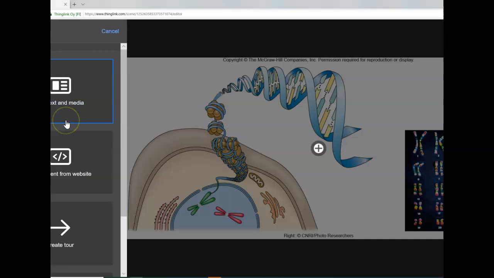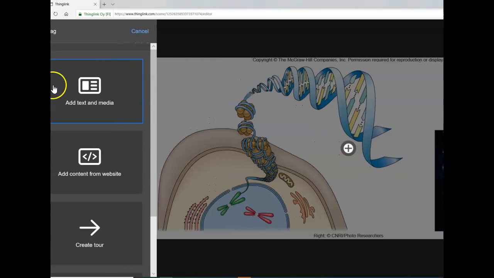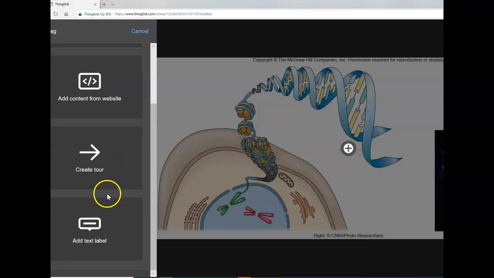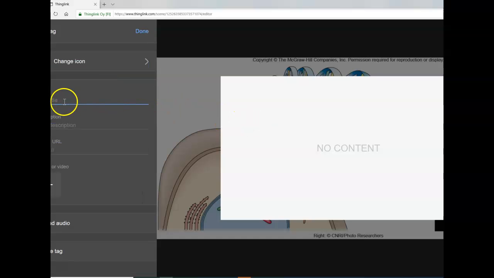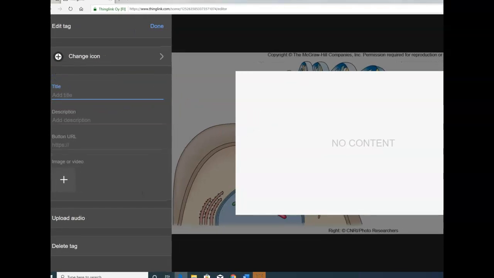So I'm going to hit this add tag, and let me move this over so you can see it. It gives you some options. Do you want to add text in media? Do you want to add content from a website? Do you want to create a tour? Do you want to add a text label? Mostly probably the button that you're going to be pressing is this one, add text in media here. And then it's going to give you some information.